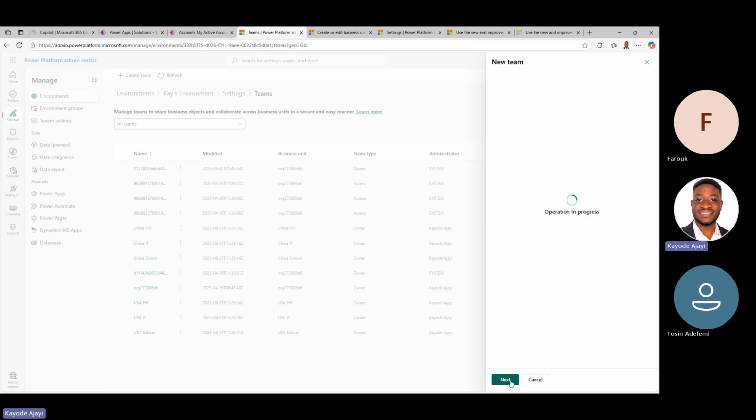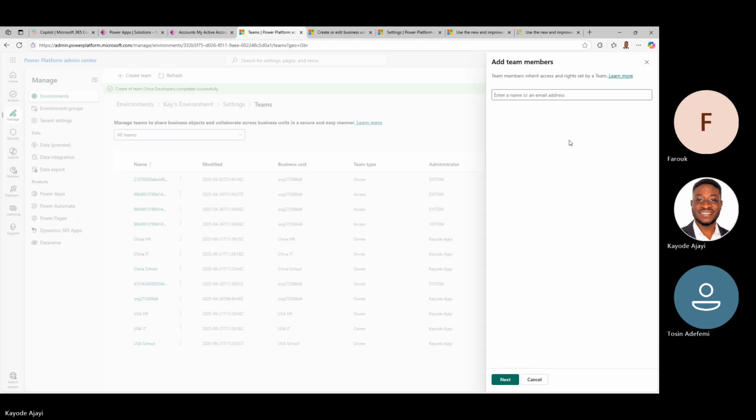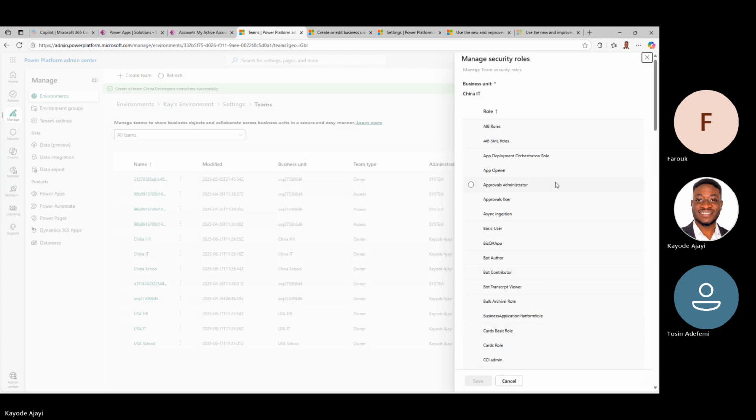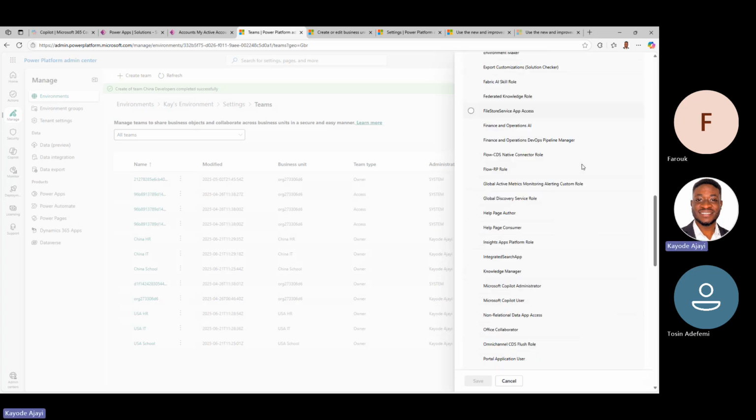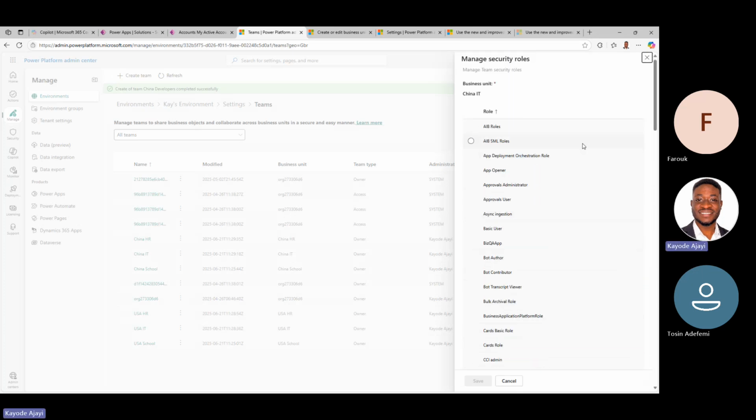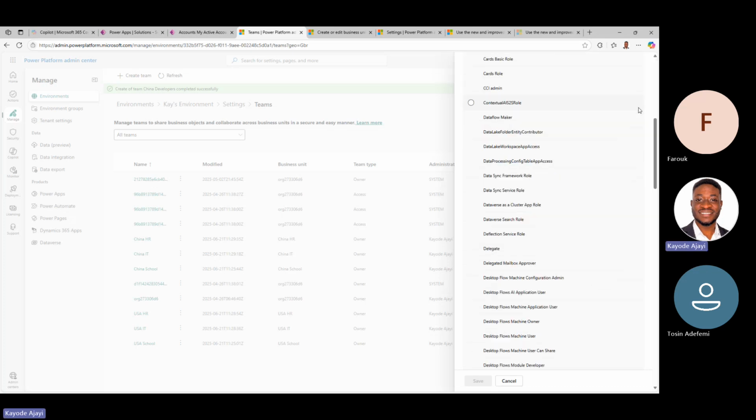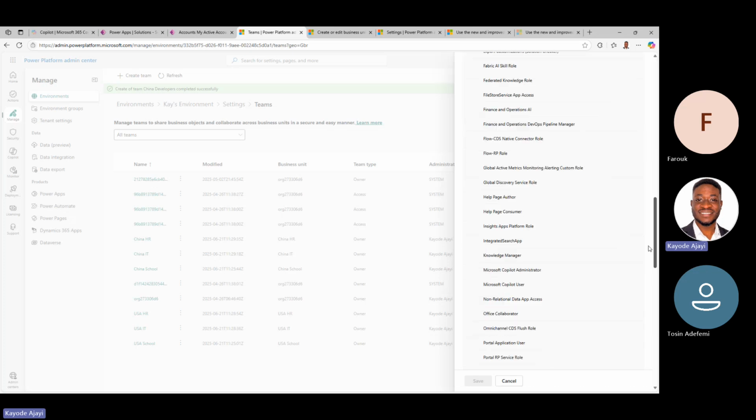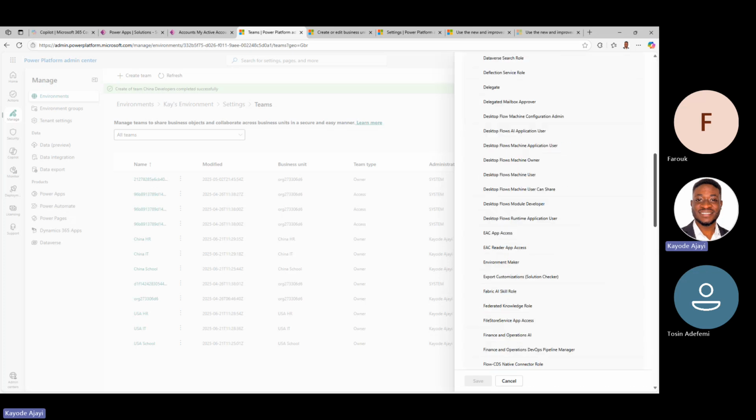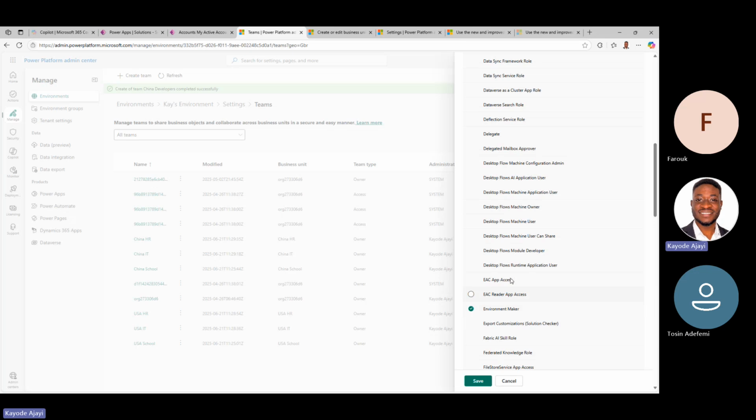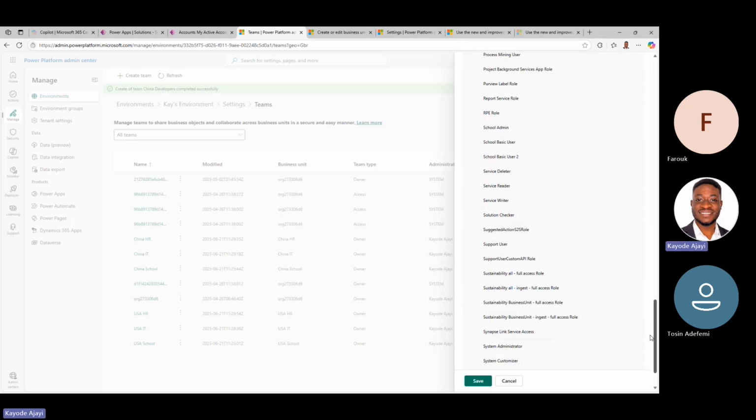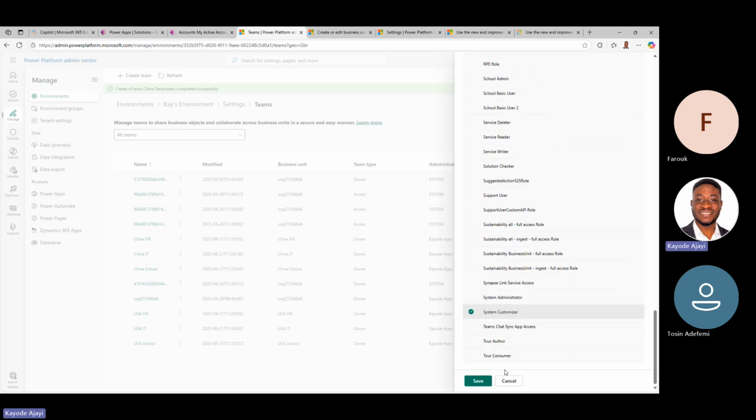and click on next. And you can start adding members. And the thing about teams then, you remember we said for owner teams, you assign a security role. Because these guys are developers, maybe I just give them environment maker and system customizer. Then I can save that.